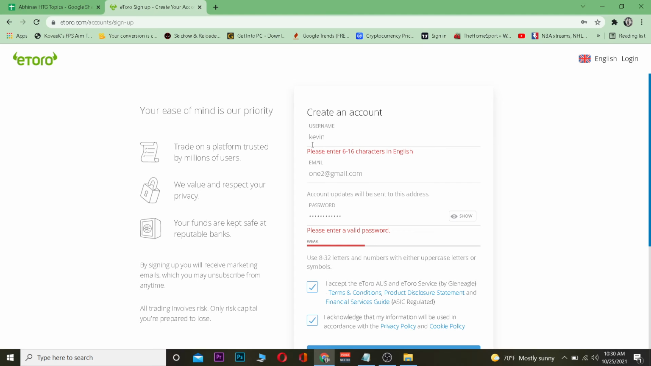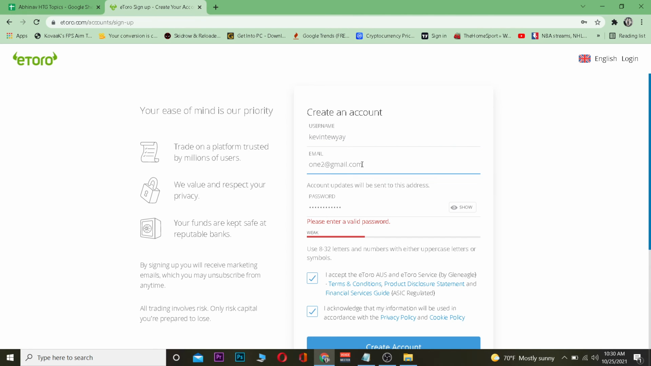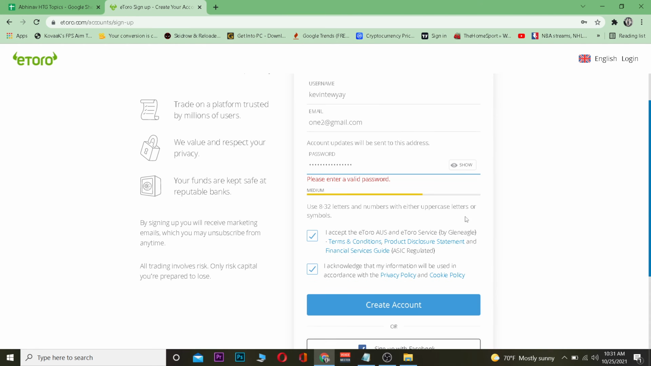But remember, your criteria over here needs to be fulfilled. Over here it says please enter 6 to 16 characters in English. So I'm going to enter some more characters, then only my username can be fitting. And for my password as well, I need to enter some random digits. Basically, you need to meet the criteria of the website in order to create an account, right? So as you can see, my criteria has been met, so I can just click on create account and my account will be created. So yeah, that's basically how you can do that.